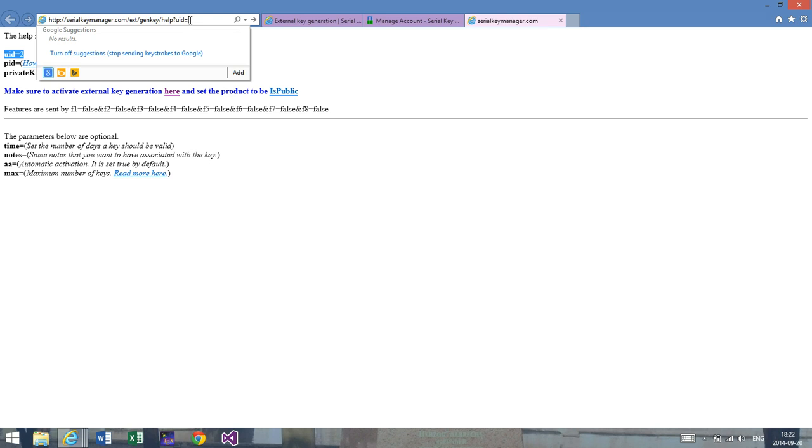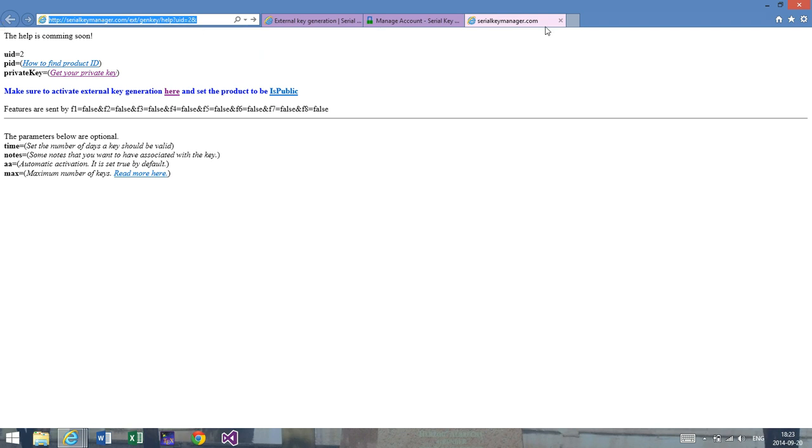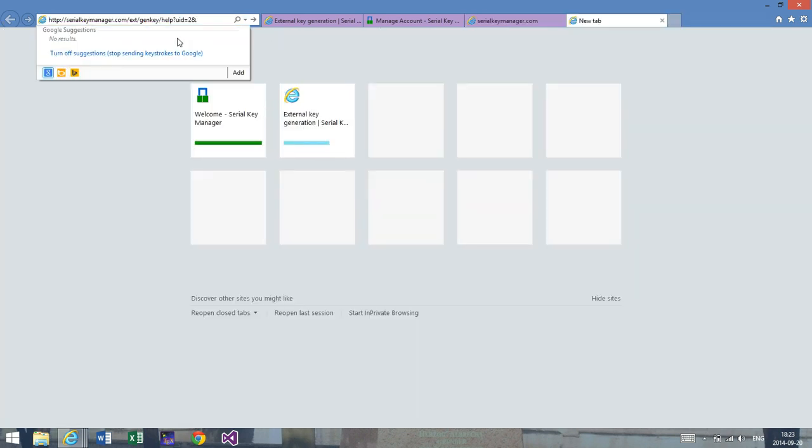So in this case, simply paste the first parameter, UID. You separate a new parameter by this ampersand sign. So now I have a UID. Let's open it in a new tab, and let's see what we have.